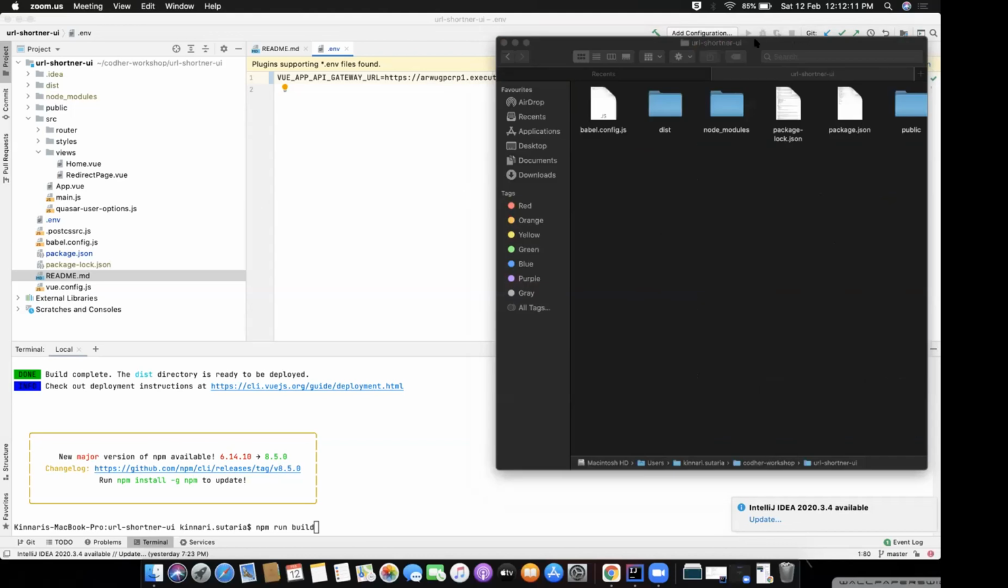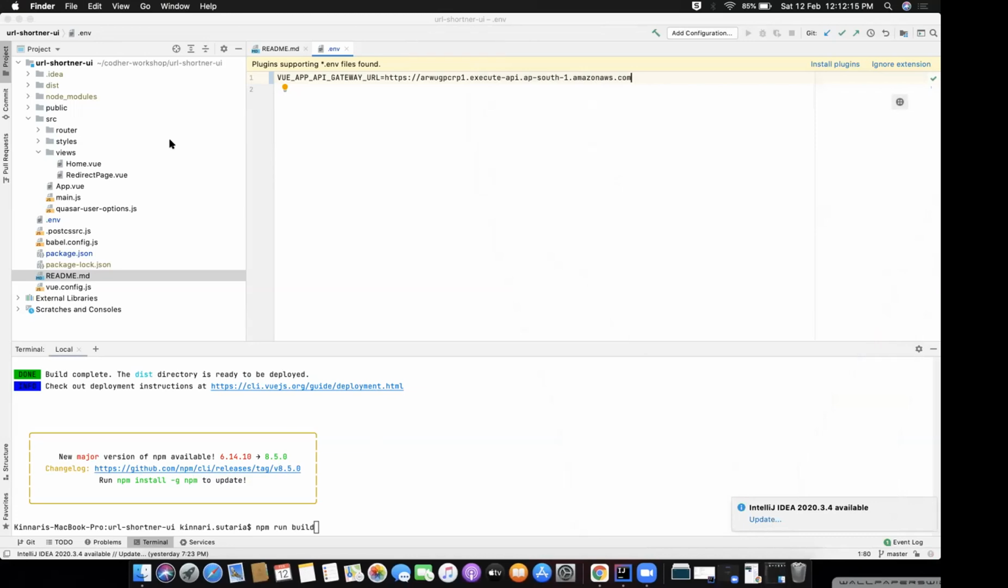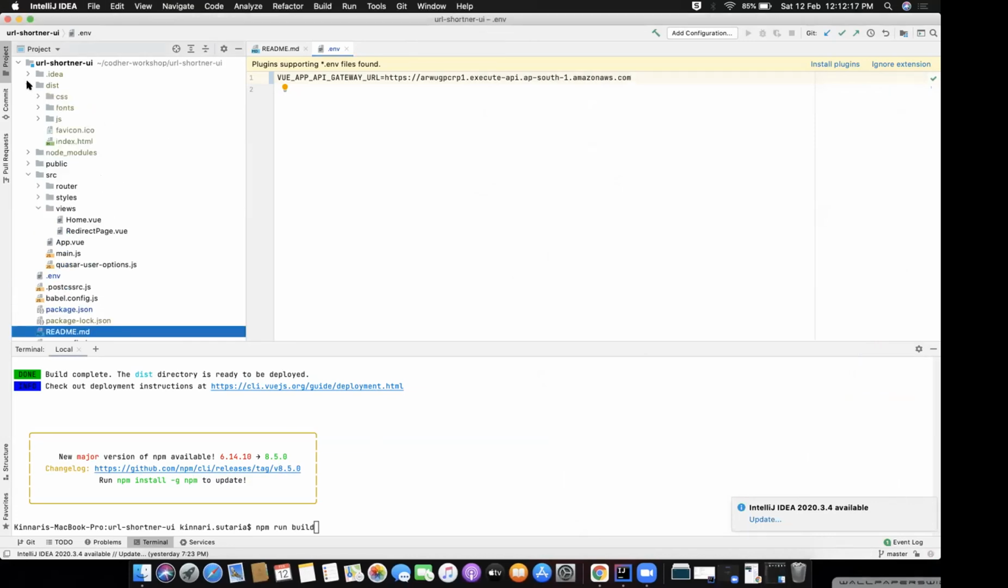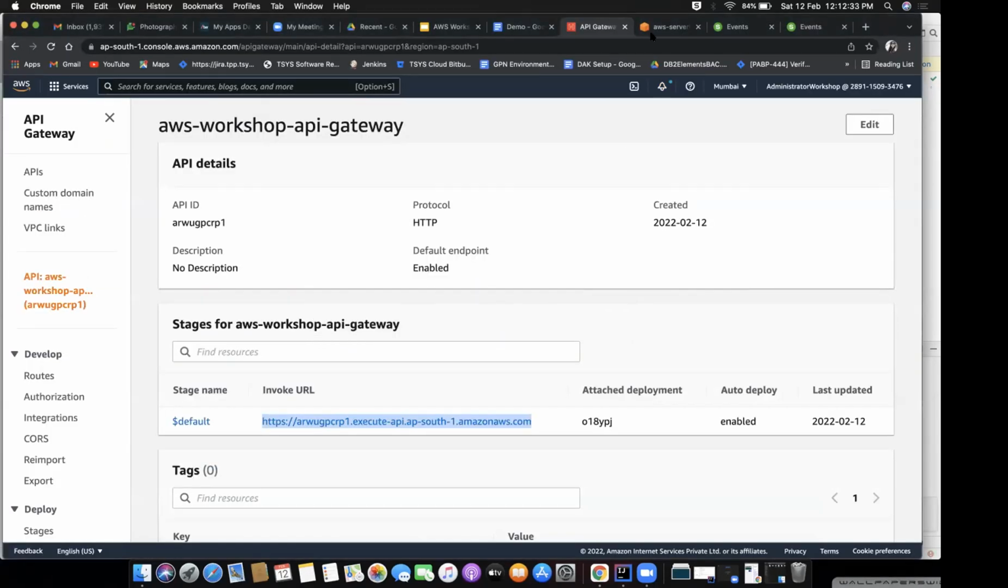Let's move forward. So here what you have to do is, after doing that, there must be a folder over here. This folder has all these things built for us. We'll be uploading all this content to our S3: CSS, fonts, JS, index.html, all of these things we'll put in the folder. So let's get back to the S3 console.